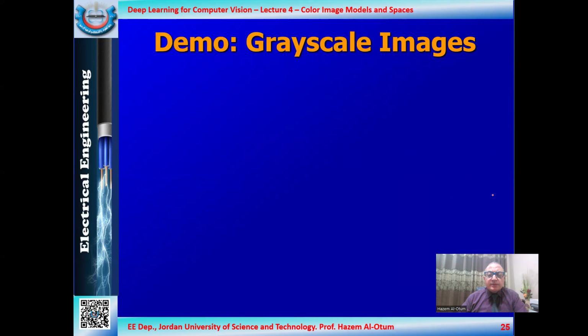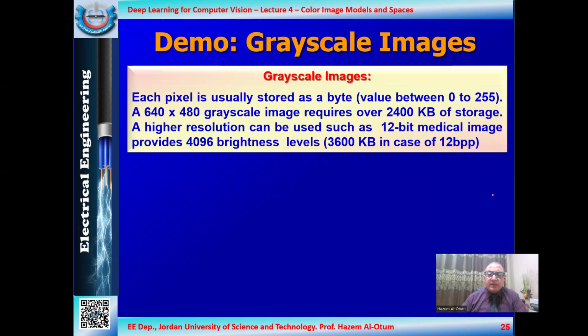Now for grayscale images, every pixel is stored using a value between 0 and 255. Again, 0 is black and 255 is white. If you have a negative modulation technique, sometimes you can use it, and you can get the white to be 0 and the black to be 255. No matter, you don't care about this. You have finally 8 bits per pixel. So in this case, we are going to deal with 8 bits per pixel.